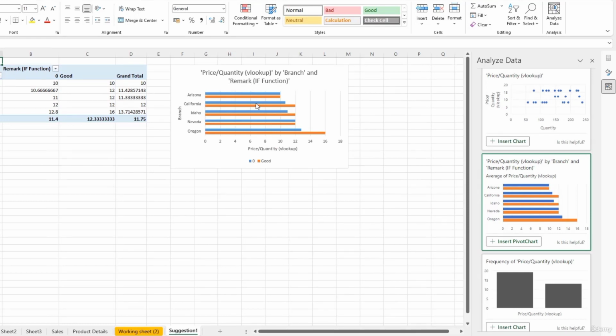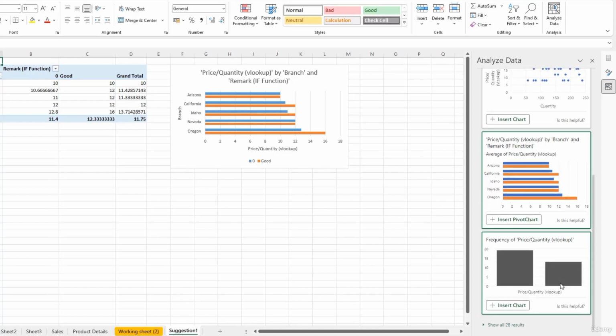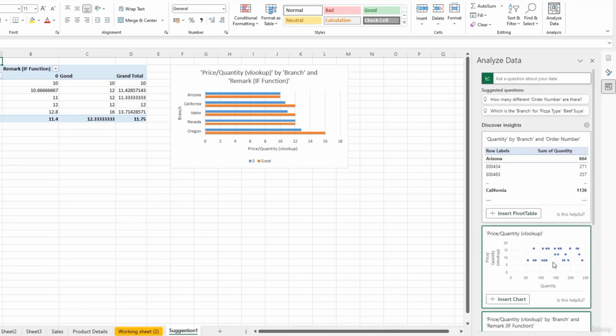So each branch here has 2 bars for remarks, one for 0 and one for good. It also has the corresponding pivot table in the same worksheet. Under the Analyze Data section, you can see that it has 28 more suggestions. So this way, the Analyze Data option helps you to present data in different ways instantaneously. These come really handy, especially for beginners or those who are new to data analysis.